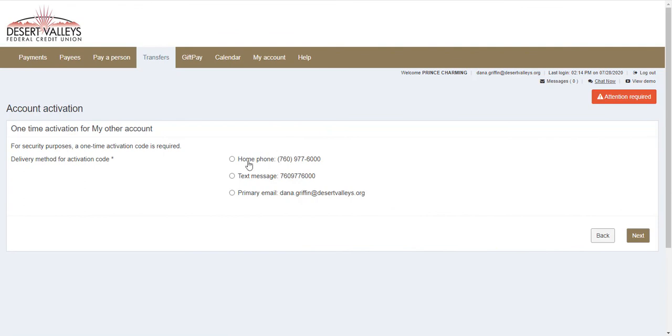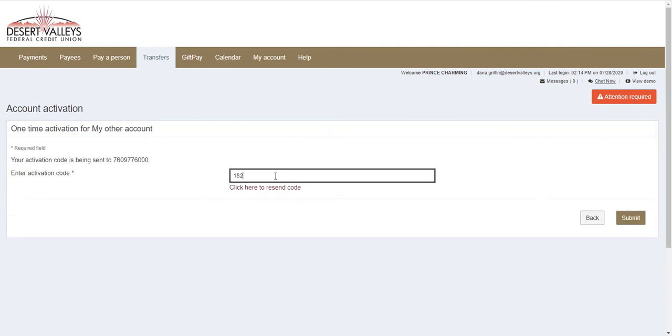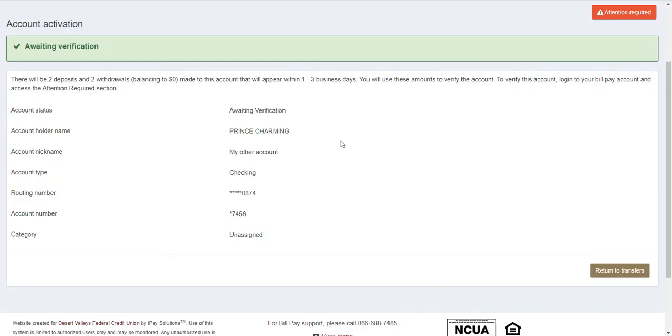Once again, we will be brought to an activation page. Fill this out and click Submit. When we complete this step, we'll be brought to a page that says Awaiting Verification. The system will now verify the external account by submitting 2 small deposits and 2 small withdrawals. This will happen between 1 and 3 business days.